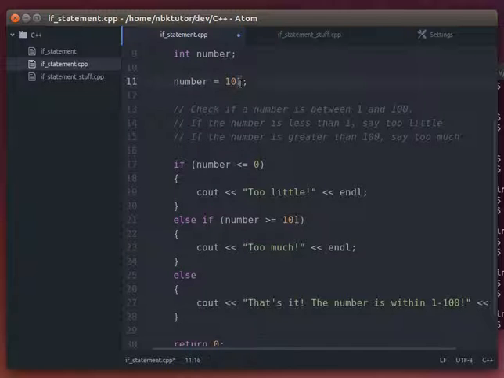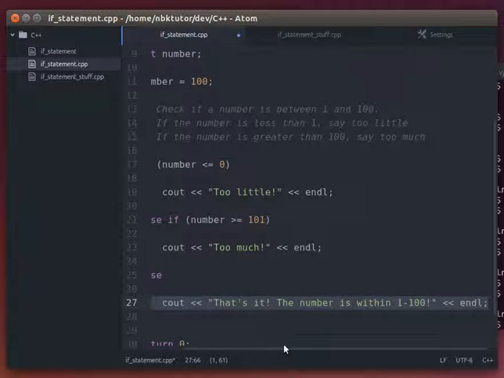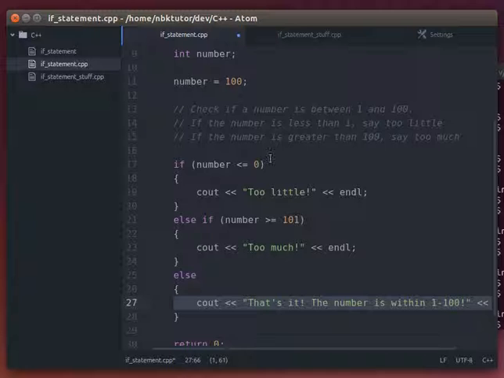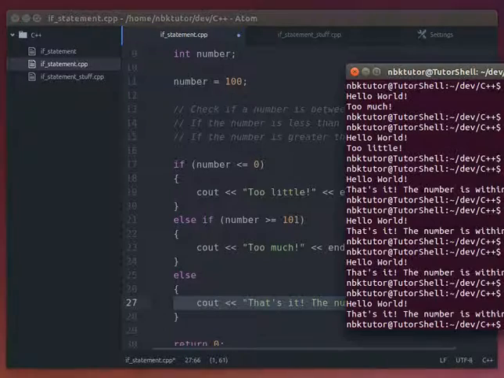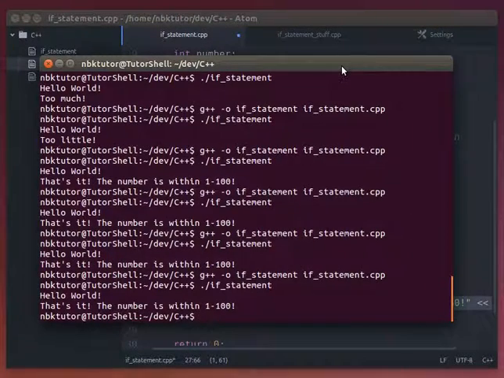But if it's 100, this case, this would be false, and that would be within. So watch out for which operator you're using. Greater than or equal to, less than or equal to. Okay, that's about it for this video.